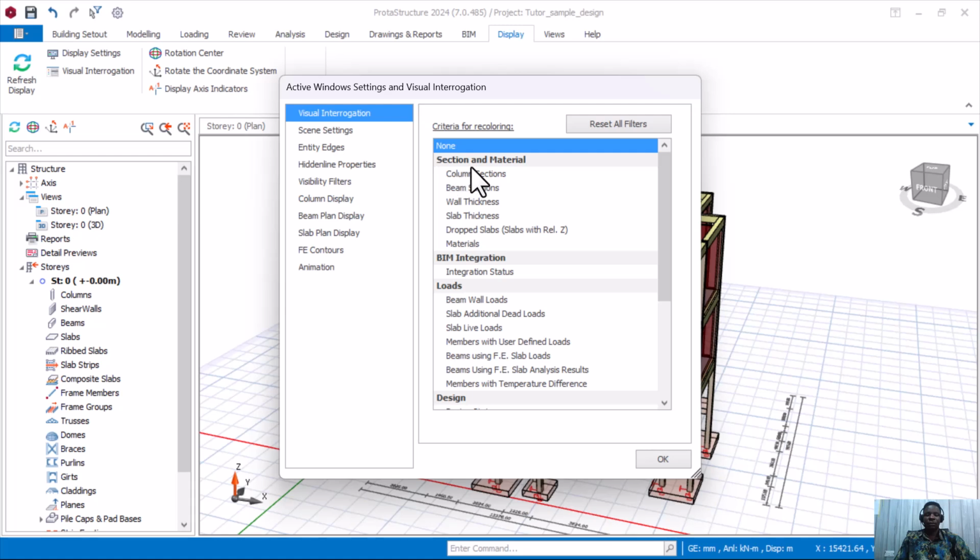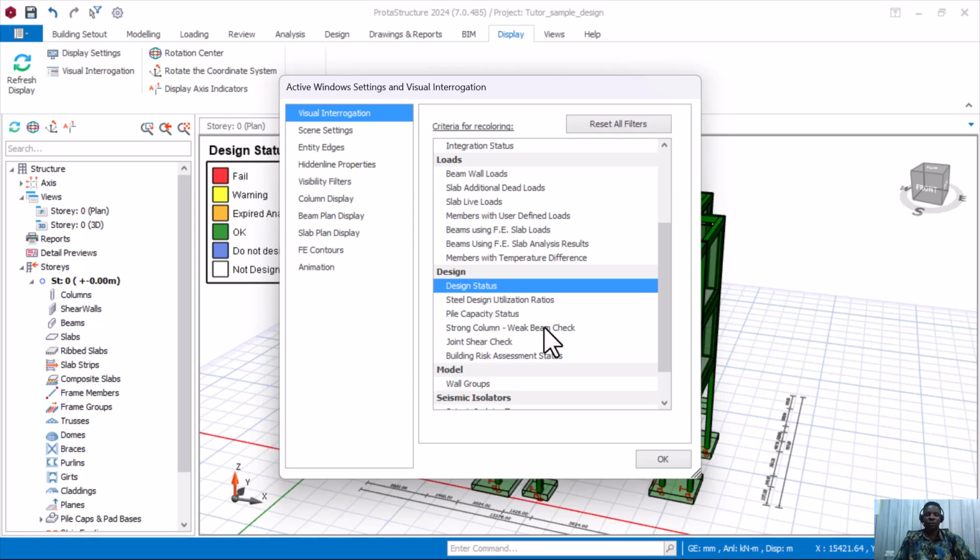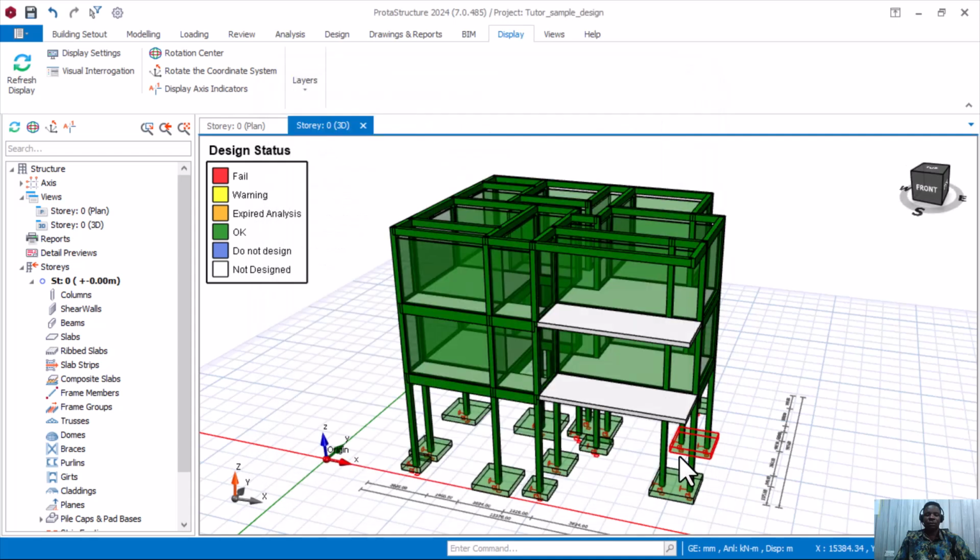We have different slabs, sections, some materials. We have the BIM integrations. We have the loads. So we'll scroll down to Design. In Design, we want to check the design status, to check if all the designs we made in the previous video have been analyzed properly or are default. So we just click on Design Status and click on OK.